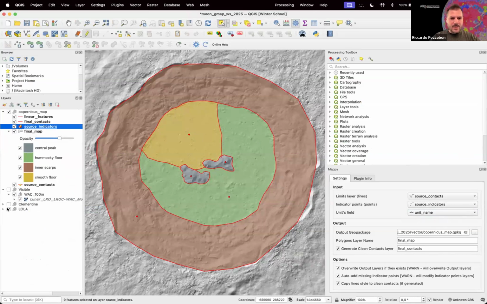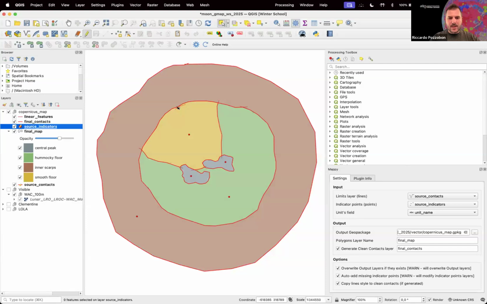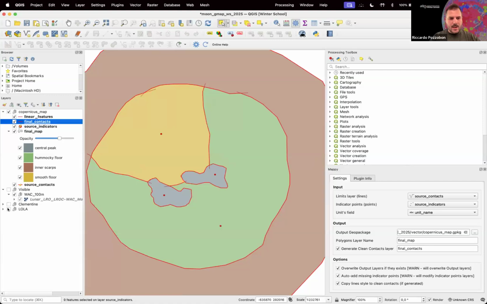Another thing happened, and let me disable the image layer. You see that the contacts were very roughly closed, not very pleasing to the eye, but a new layer called final contacts is created. This layer gets rid of all these construction lines. So if I disable my source contacts here, you will see that the final contacts is now clean. We can do other things with the final contacts. Later on, I will show you how to symbolize. But before, I want also to show you how to adjust the position of vertices and improve the map.